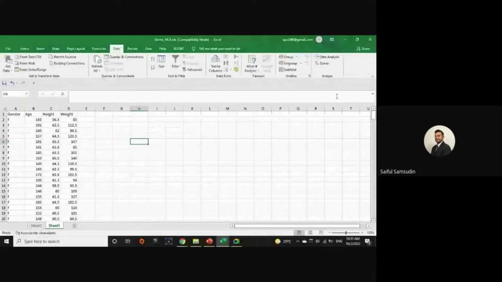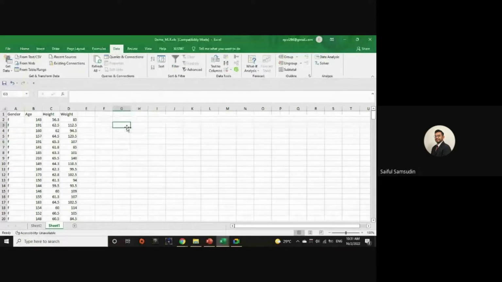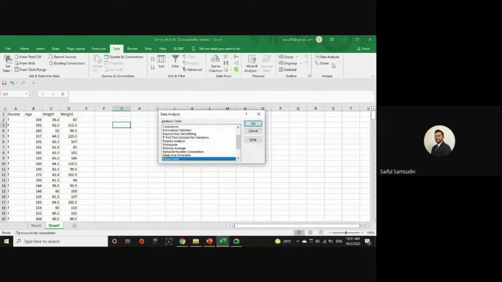Okay, first you go to the data. The objective of this exercise, we want to know the relation between weight and height. So weight is the dependent variable and height is the independent variable. Okay, so weight is y and height is x. So we go to the data analysis and then we go to the regression.